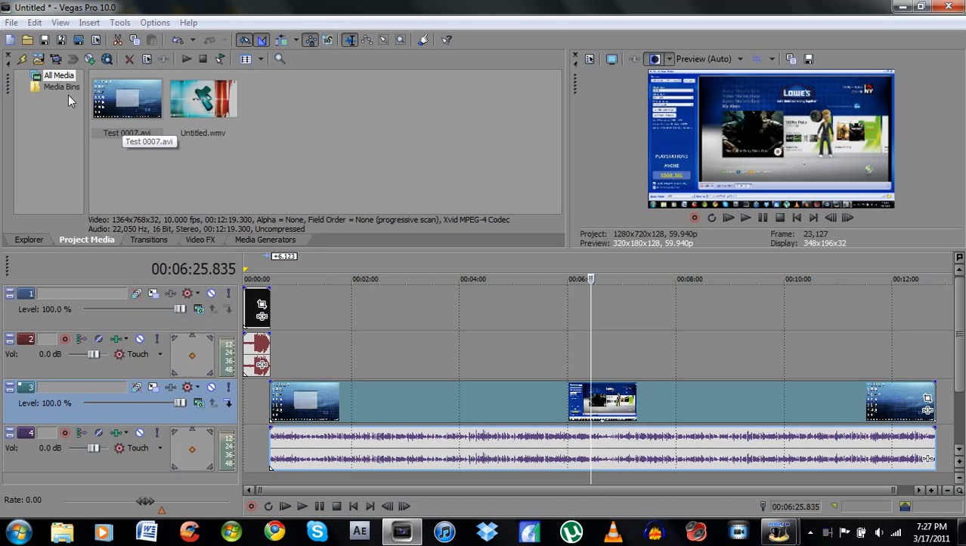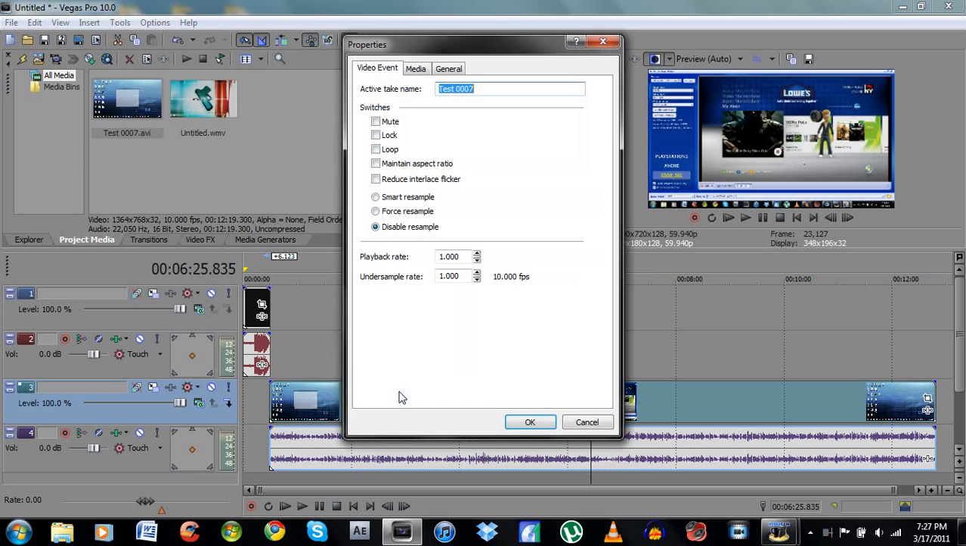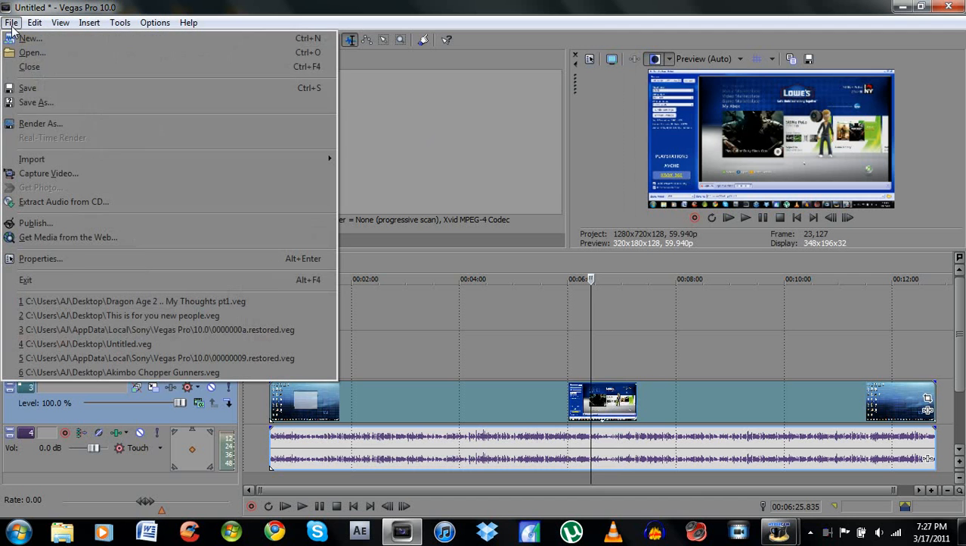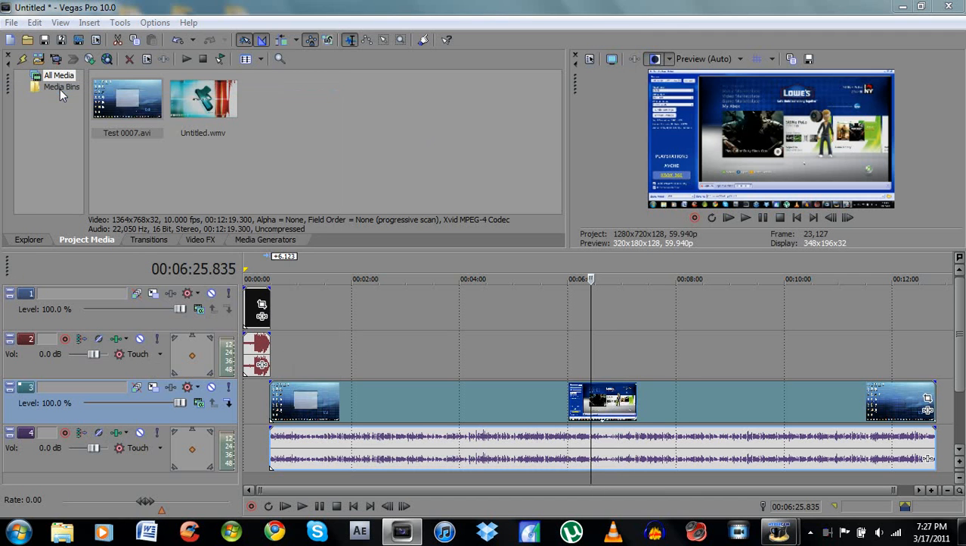Gets even better. Now that we are ready, I've adjusted my volume. I almost forgot. All right, I disabled resample, and that is huge. Make sure you don't forget to disable resample. Whenever you're ready to render, you're going to go back up here to File, and you're going to go to Render As. Well, first I'm going to go ahead and save it.